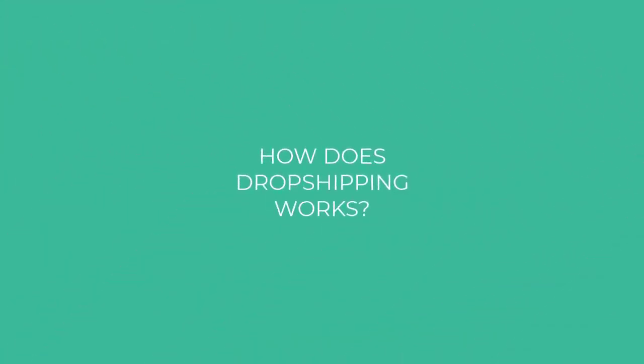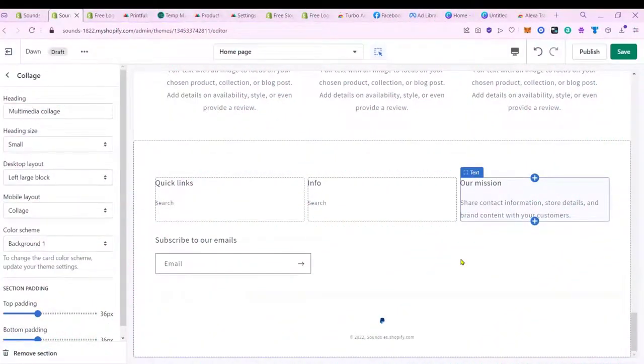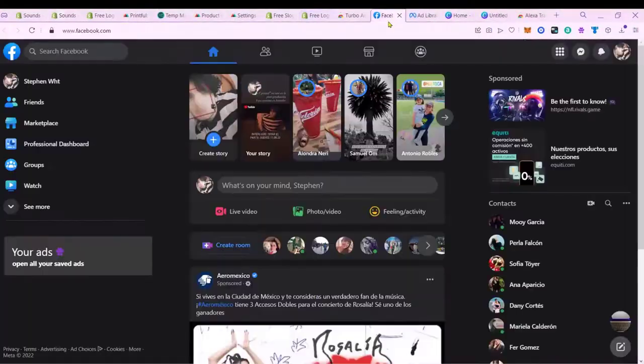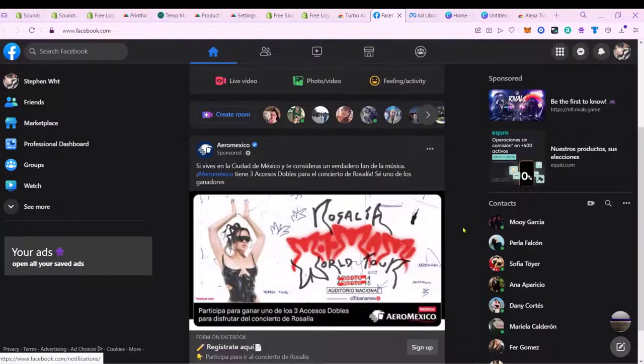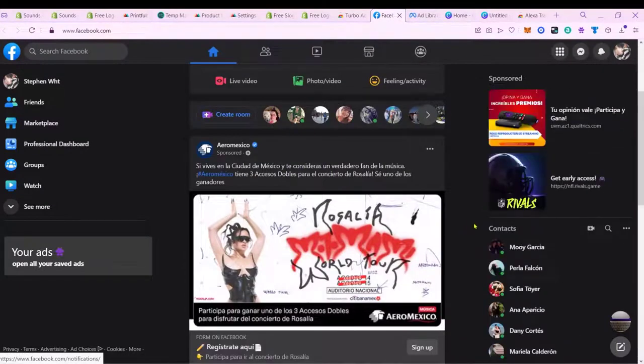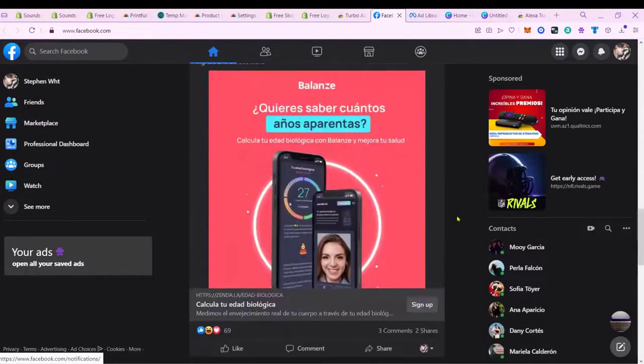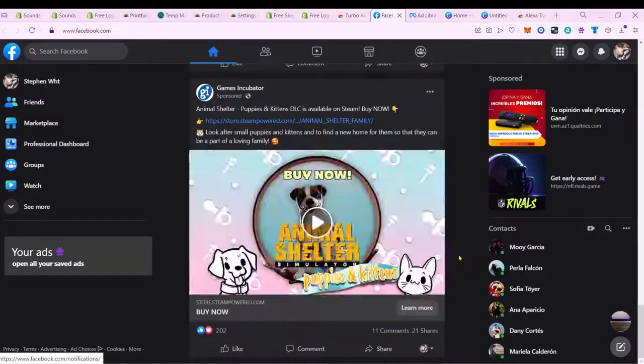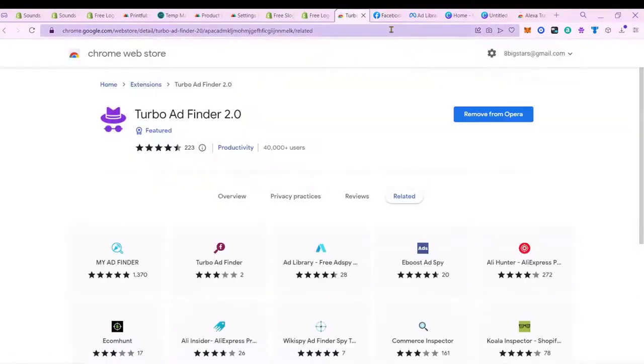How can we start to look for the perfect product? This is a very easy way to look for the perfect product, and we can start just by looking here into Facebook. So that's the reason why I have a tab already open here from Facebook. And now what you guys want to do is to go and just take a look at all the ads that have already been added. So in order to only see ads inside Facebook, you might want to add a new extension called Turbo Ad Finder. So in that case, I'll already upload that.